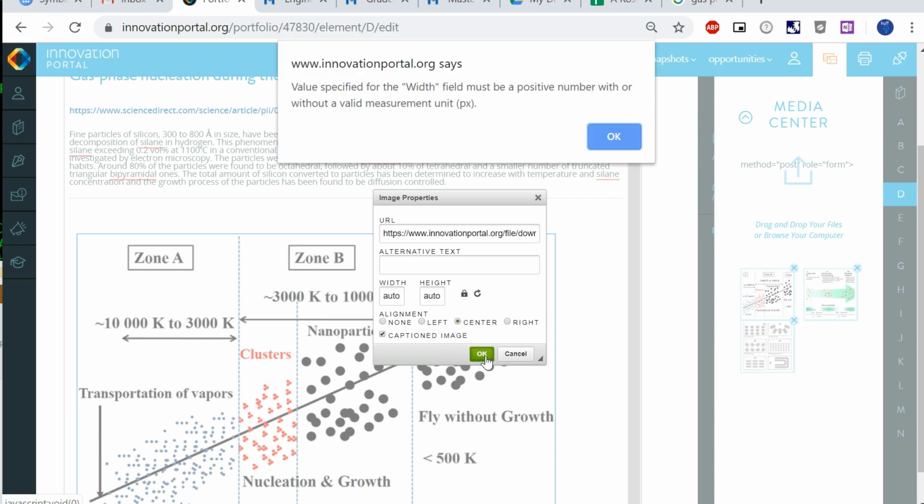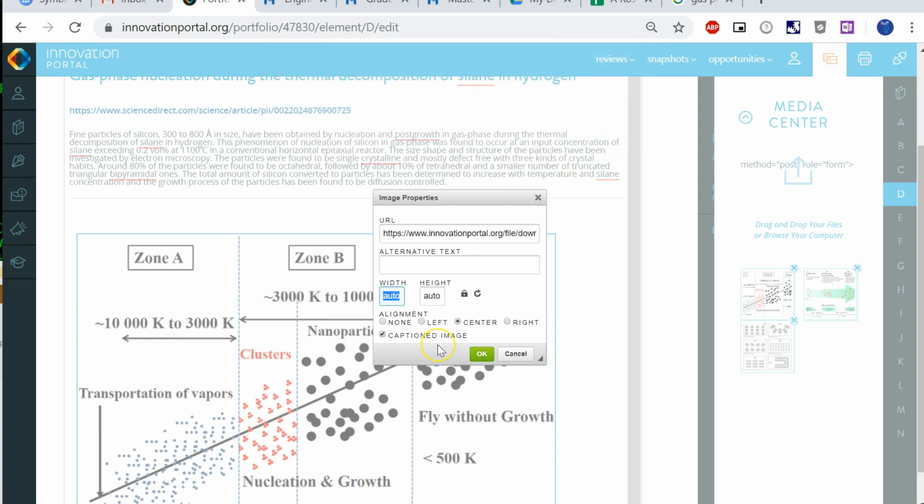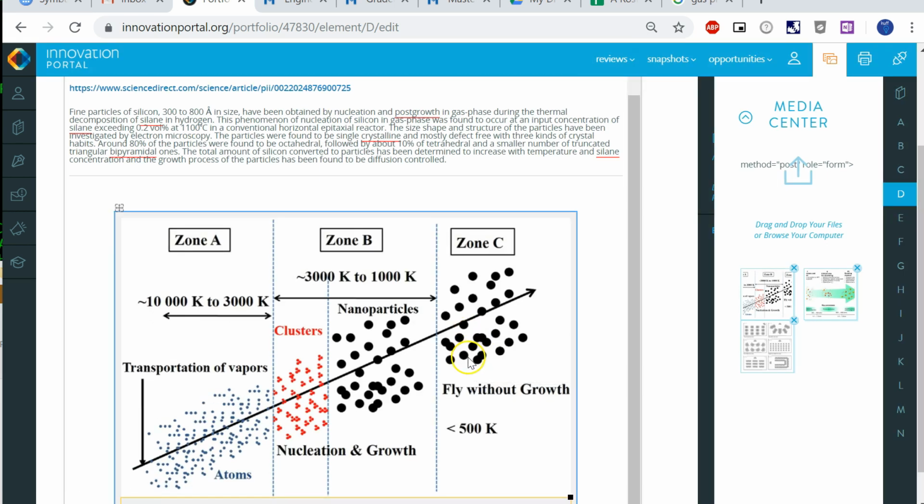And click OK. And then it's going to say it's got to be strange. So we're going to put in an 800, and you have to put a number in. It won't take the word auto. 800 is generally a pretty good size.